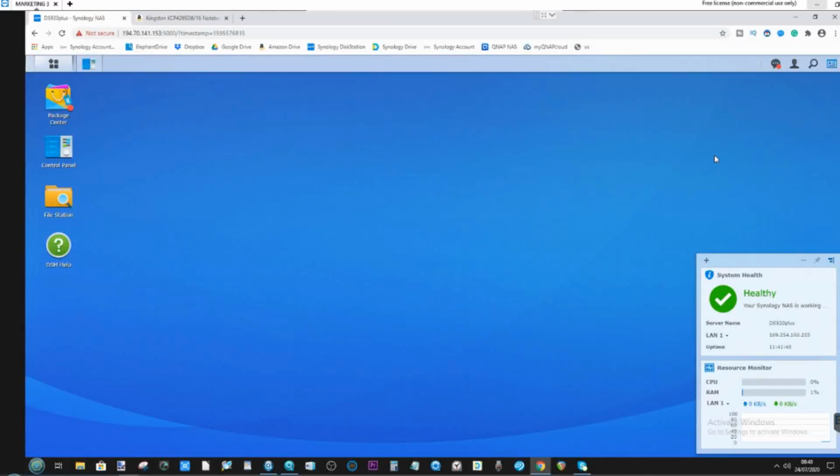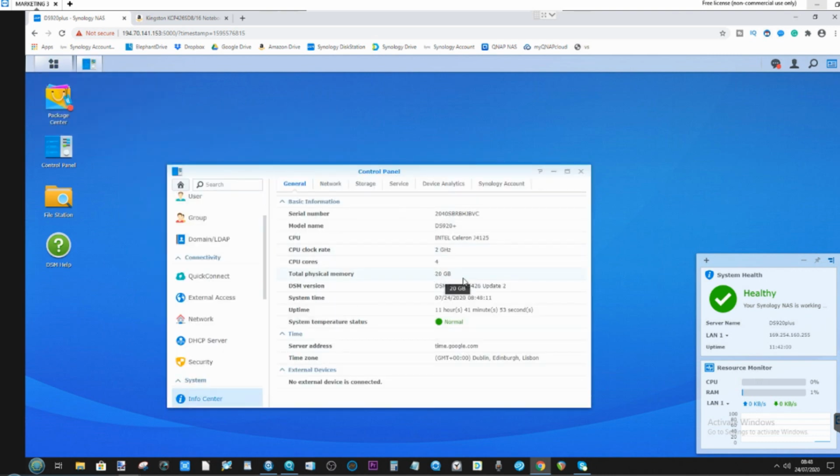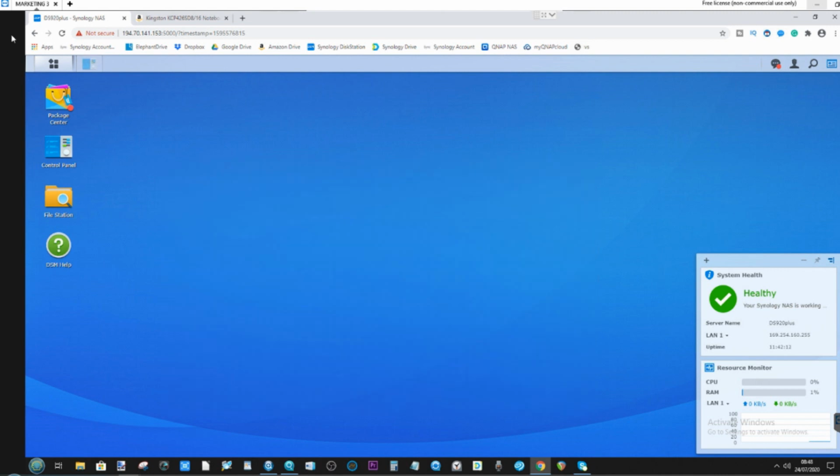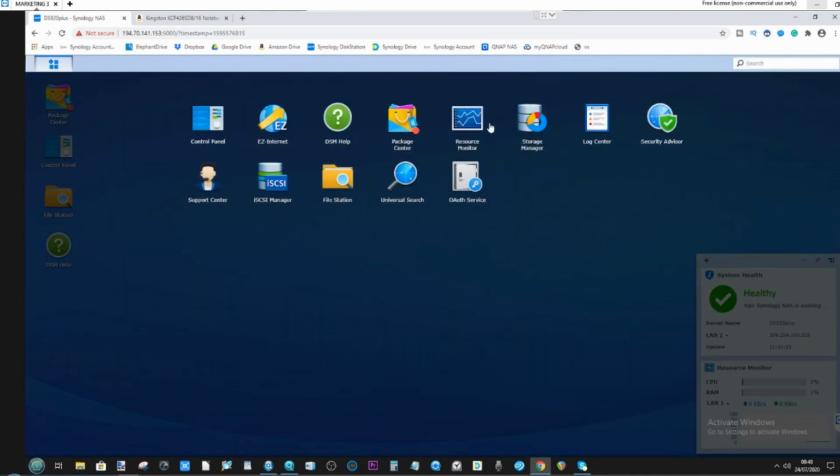Right, so we've logged into DSM on our DS920 Plus, and I'm pleased to say that it has registered. It has booted up into DSM just like it did before the memory upgrade. And I can also see going into the control panel that we can see our 20 gig memory physical. So that's the 4 gig internal and that 16 gig module as well. We can look at some of the options as well. We can go into the resource monitor, have a little look there.